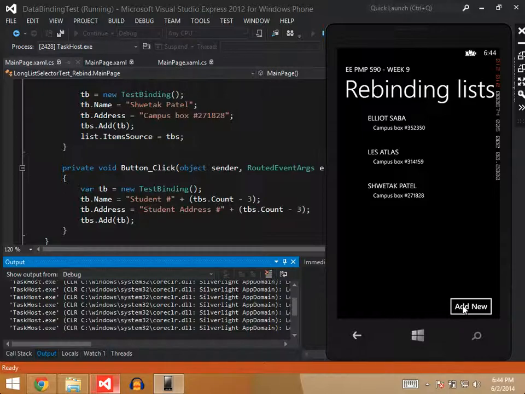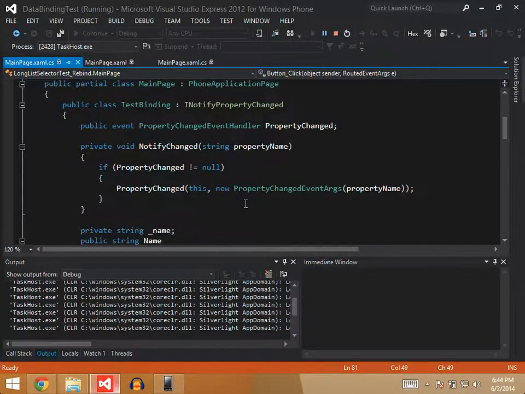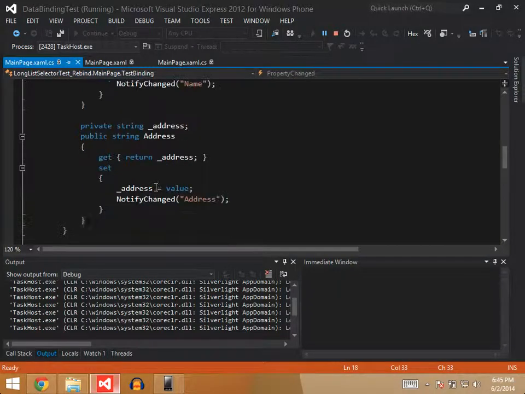Any questions about this? Yes? Can you also bind the callbacks for a button? So like you had a button for each person? Yep, absolutely. So the way that would work is, our test binding thing has these properties of name and address. You can bind behaviors in the XAML elements, like the button's on click function. You can bind that to a property of this object.